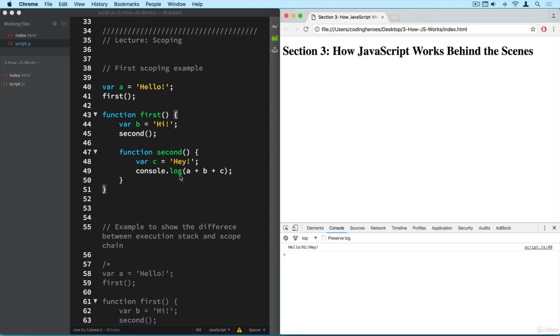Great, so the console log actually printed variable a, b, and c. So hey, hi, and hello, right? Hey, hi, and hello. So why does this work?